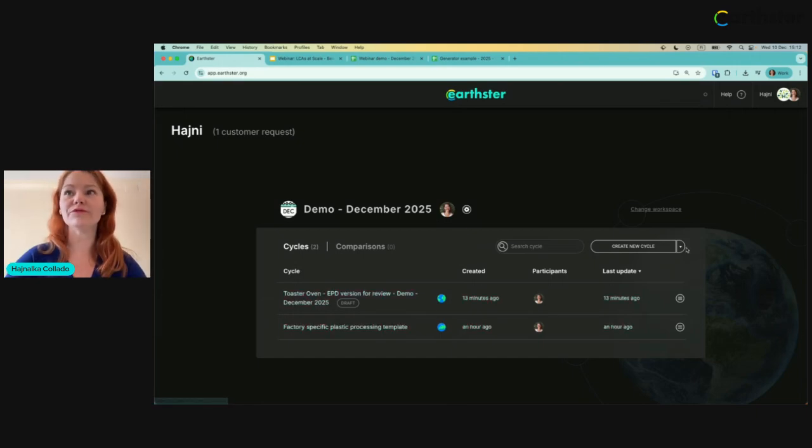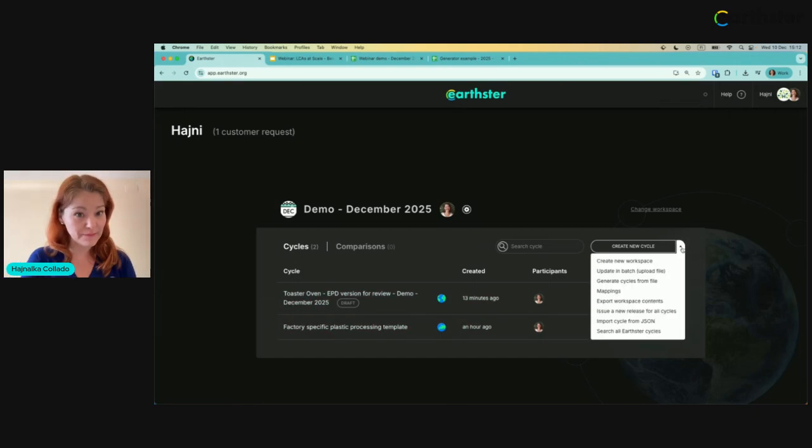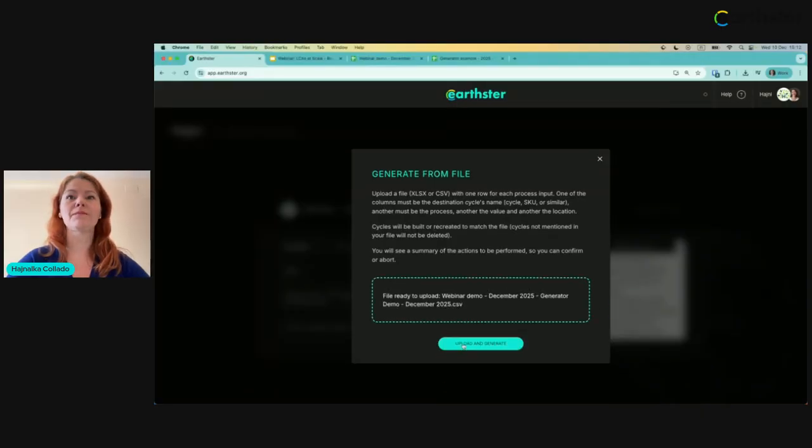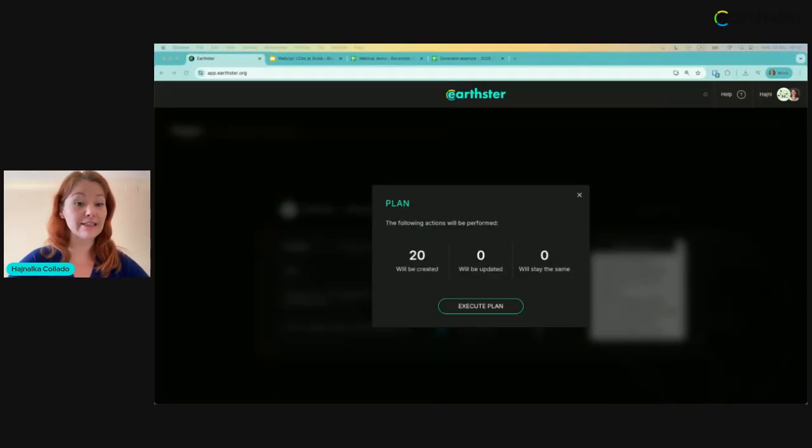And now what we're going to do, since we have all the mappings done, we are going to actually create those 20 models. Look, generate cycles from file. Then I drag in there the same file we already downloaded. Here, like this. Upload and generate. And that's telling us it's going to do 20. As you can see, it's not asking for mappings anymore. It's done. And I say execute plan.